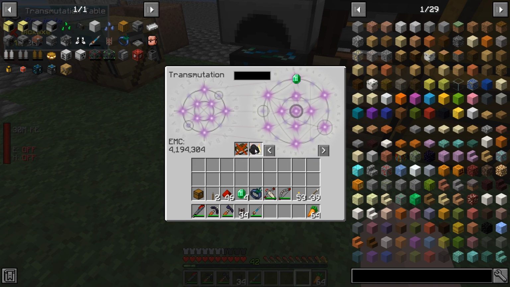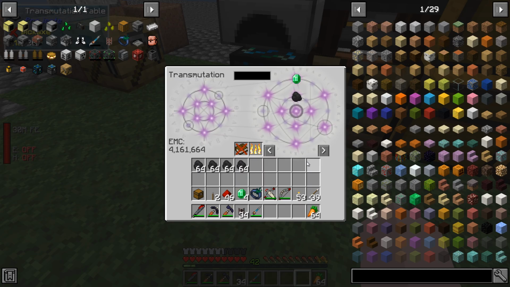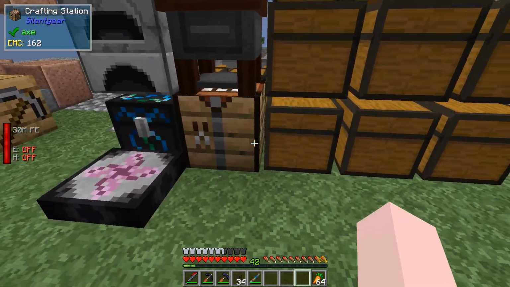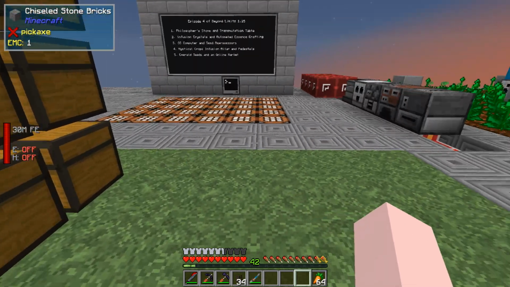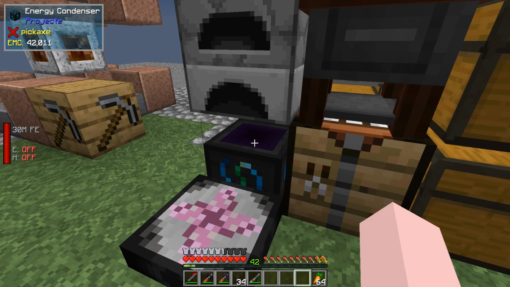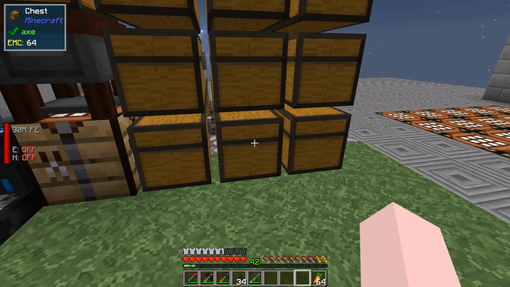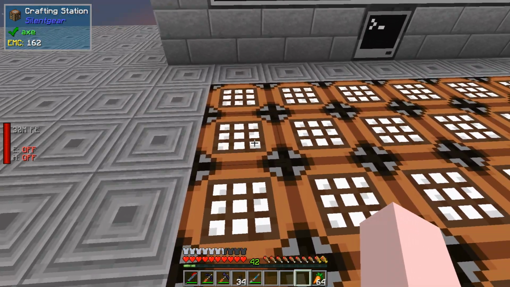Next up, we're going to want some coal, so we'll drop one of those in. We've got coal learned, and we're going to need 4 stacks of coal in the immediate future. All right, and then I'll put all the other stuff in there later, and it'll be all set up. Now I don't have to go in here and keep switching it over and over again. All right, so that's taken care of.